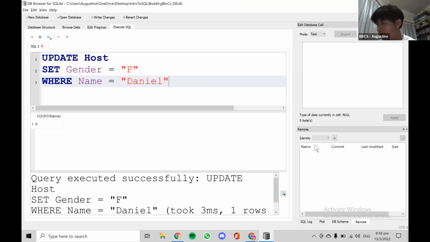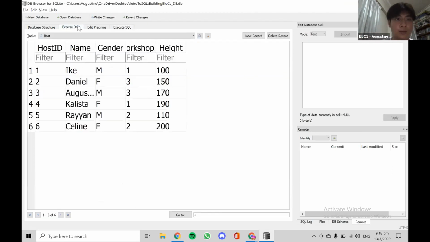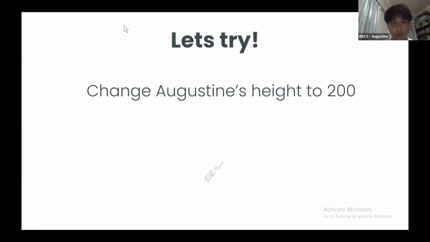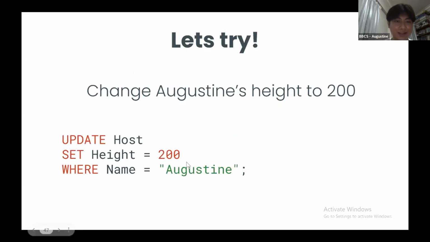Okay, so I'll just assume that all of you are done setting my height to its correct value, because if not, I'll be very sad. So if you've gotten this line of code, you are correct.